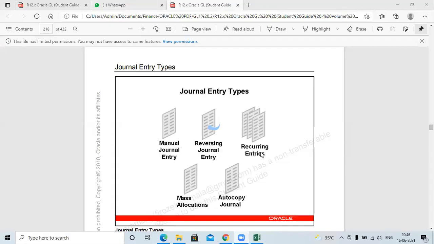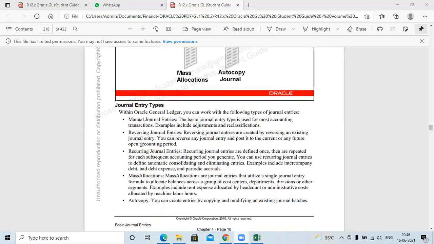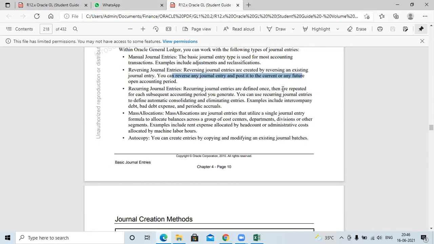Okay, you can see the journal screen. You can see the theory screen, right? Yes, sir. Okay, journal. So you've seen all that. Now we'll see how they have explained it. Basic journal entry. Reversal is created from an existing journal, reversed and posted in the current or any future period. That's what I told. Recurring: defined once, then repeated for each subsequent accounting period you generate, to define automatic consolidating and eliminating entries, for example intercompany debt, bad debt expense, and periodic entries.